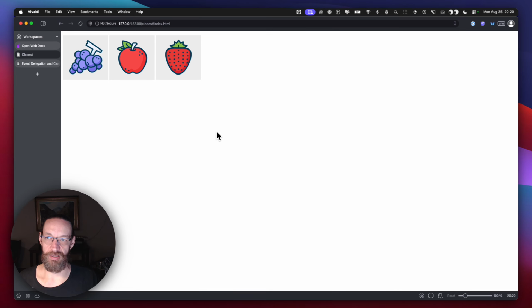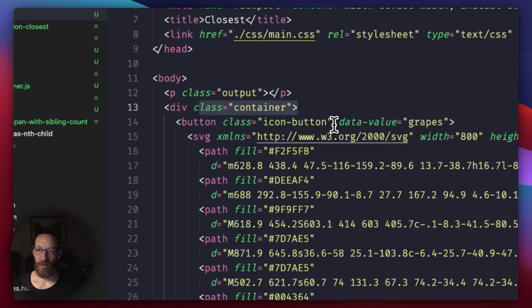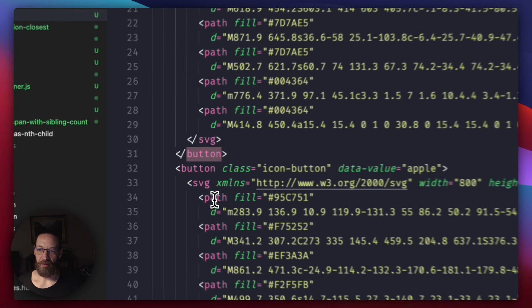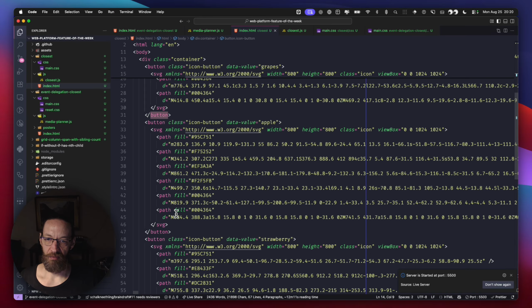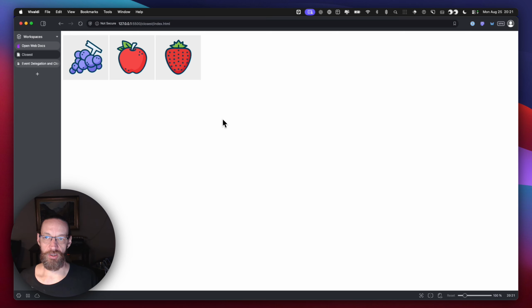So here we have 3 buttons. I'm going to show you the HTML real quick. So we have a container, and then we have 3 of these icon buttons that each contains an SVG. And the one thing we can do, of course, is we can attach an event handler to each individual button. But we'll talk about why that is sometimes a good idea, but why event delegation might, in situations like this and similar situations, be an improvement in terms of code maintenance, but also potentially performance. And there's also other benefits, especially if this content is dynamic.